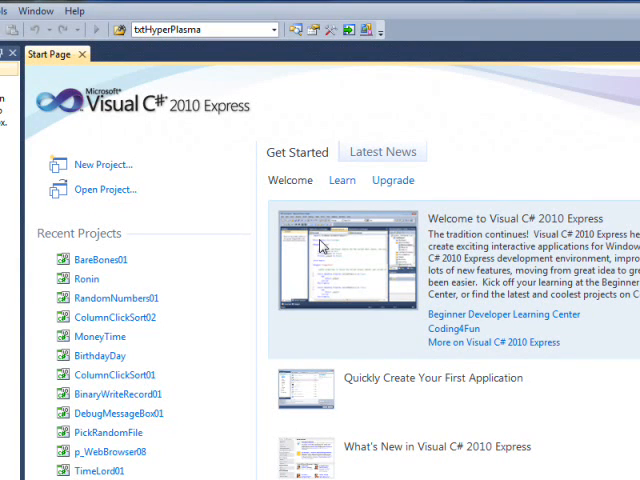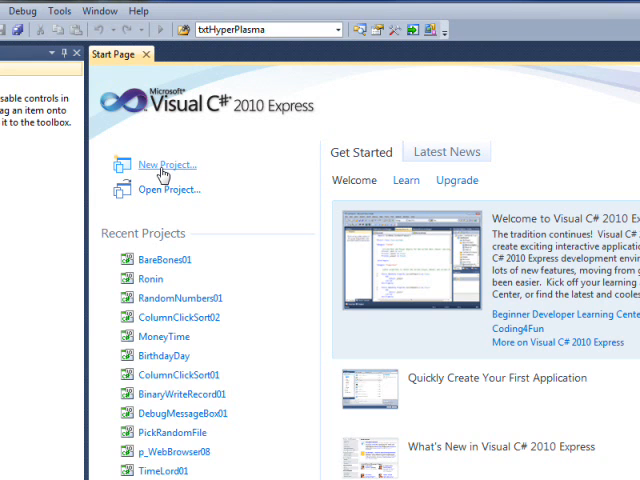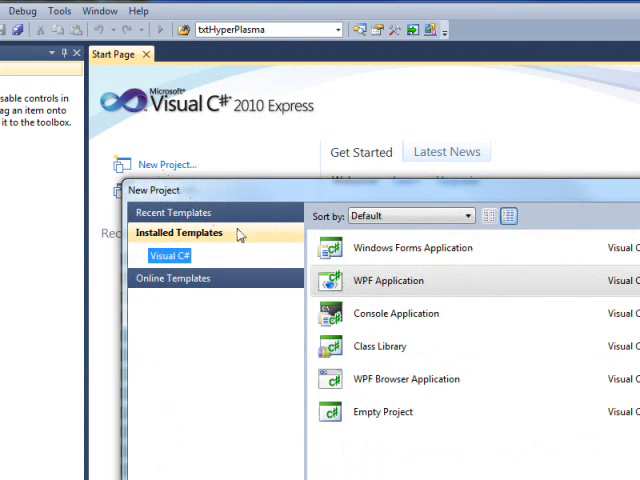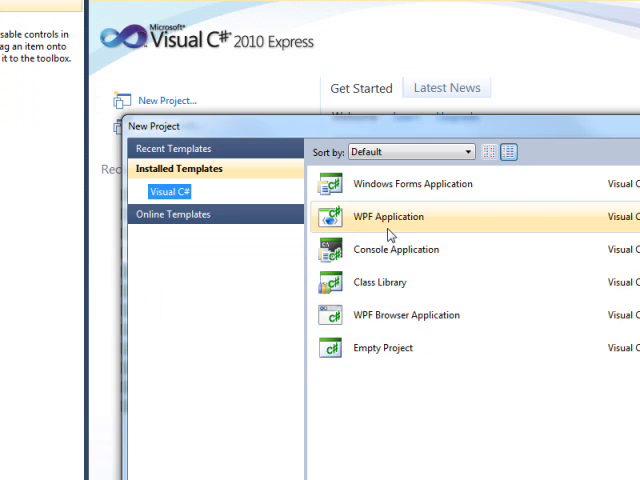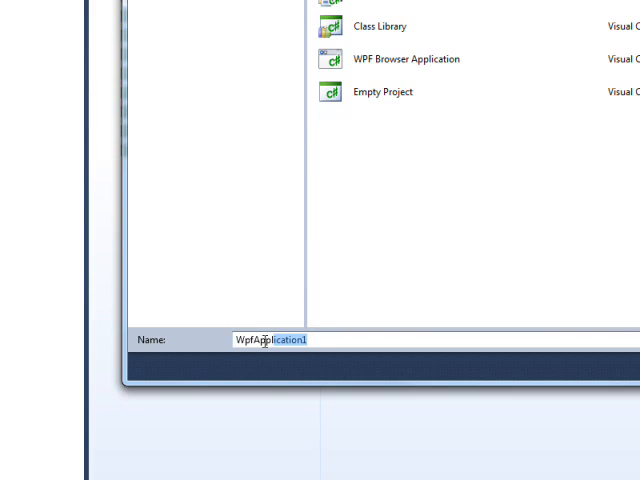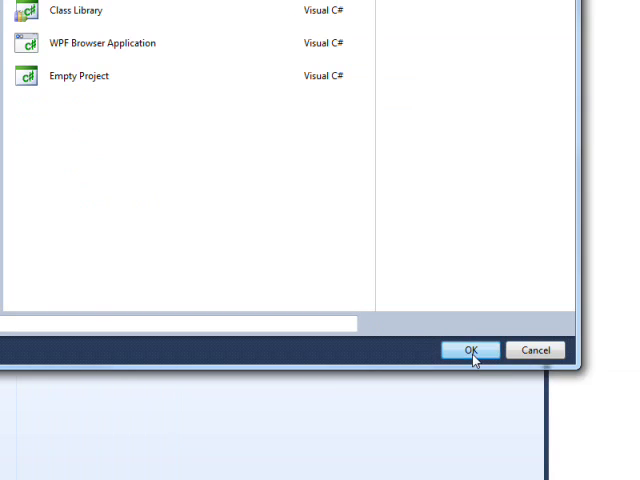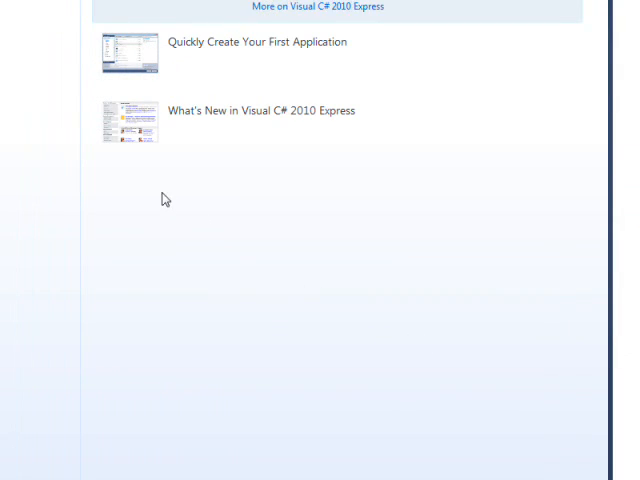XAML is sort of the main programming language of WPF, and I think almost everyone would agree that it's very much a variation on HTML and CSS. So if we do a new project, select WPF application and call it WPF06. Click OK.